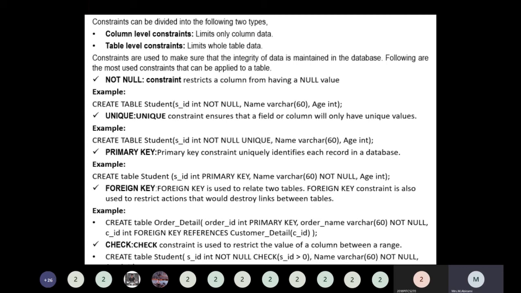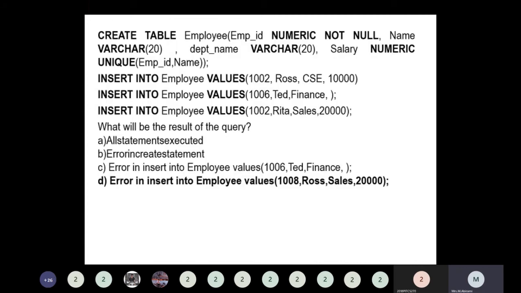Okay, the next slide, we see the example of integrity constraints. So the first question: create table employee, employee ID is numeric, name is a varchar, department name varchar, salary numeric.